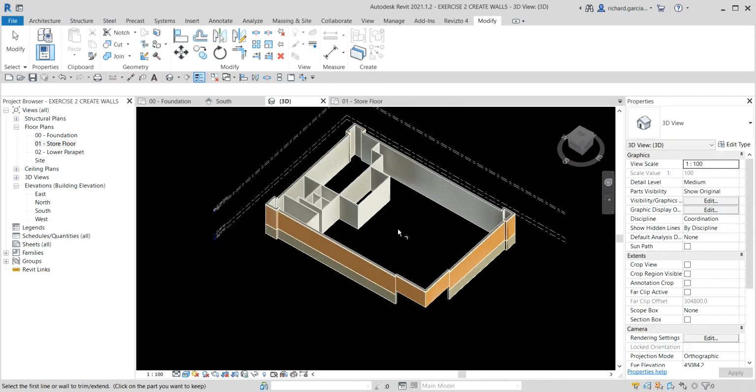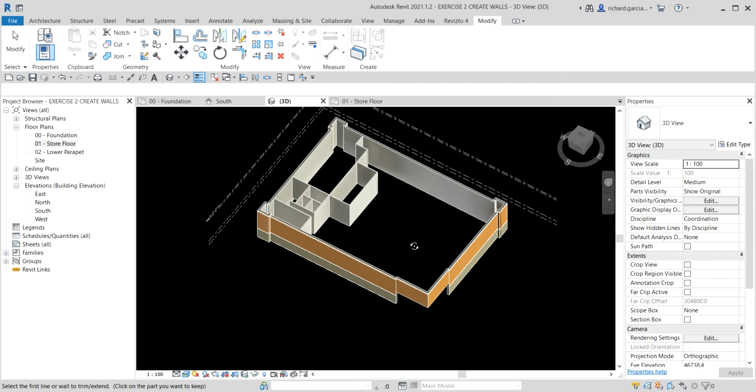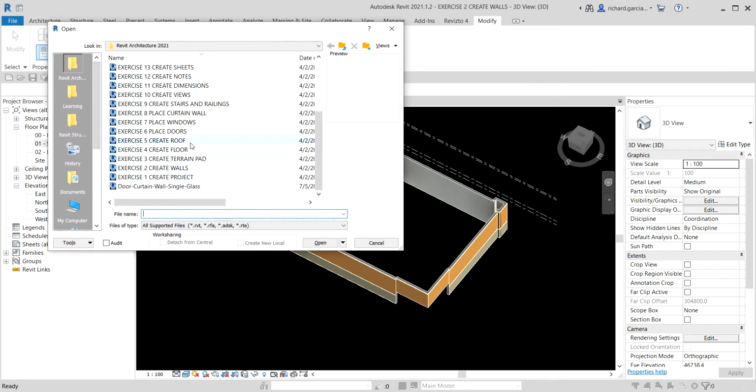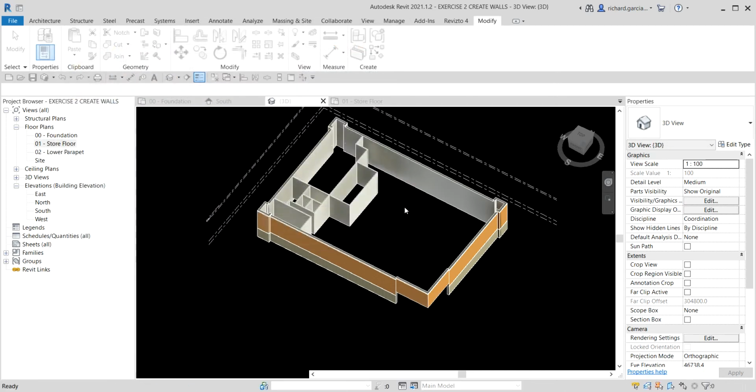Okay. Now the next part of the exercise is we are going to create the terrain and then the building pad of our model. Okay. So let's open up the exercise file for that. Okay, which is this one. You can actually still continue the exercise here. It's just the same. So I'm going to select Create Terrain Pad Exercise.